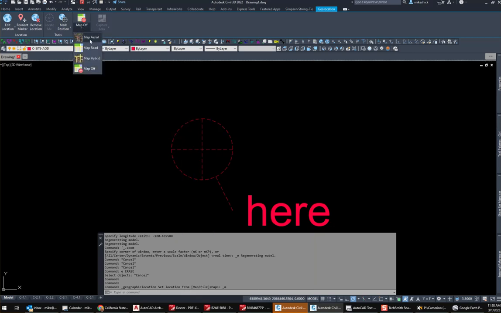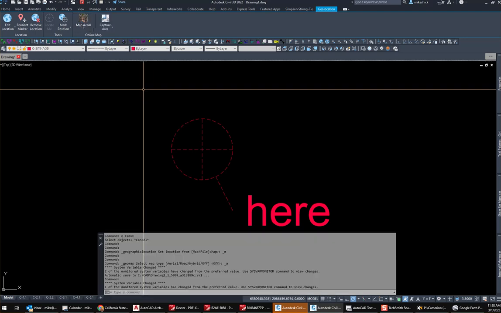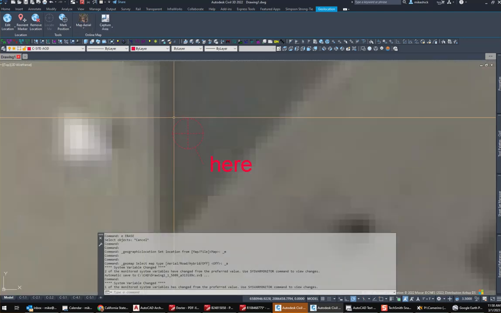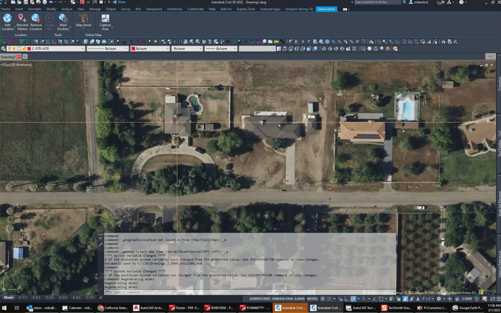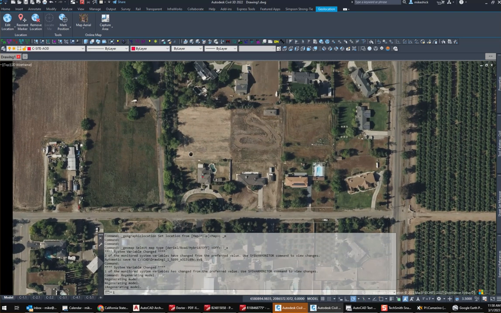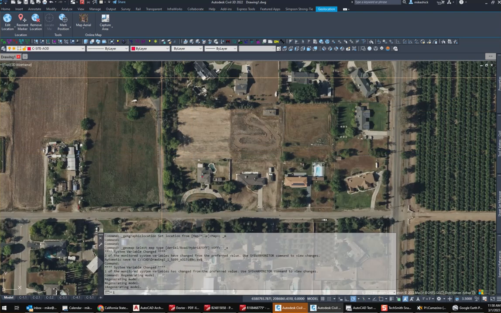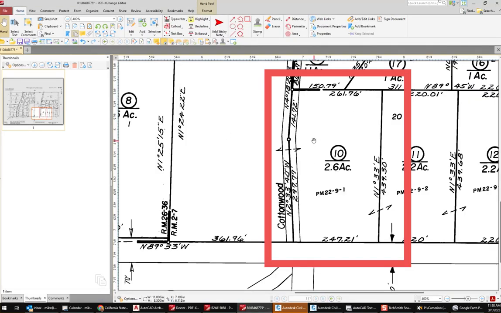Now if I turn the map on, because I have the right state plane coordinate, watch what happens. Boom. Pretty cool, right? Okay. So I have that. That's one piece. The other piece is, I'm assuming that that's the whole property. If I go back here, that looks about right.